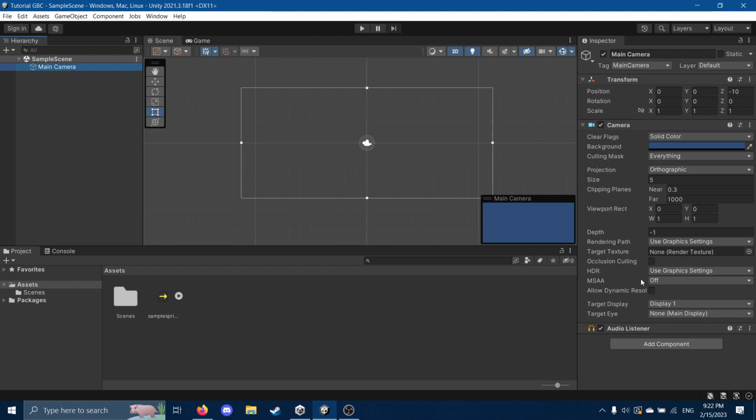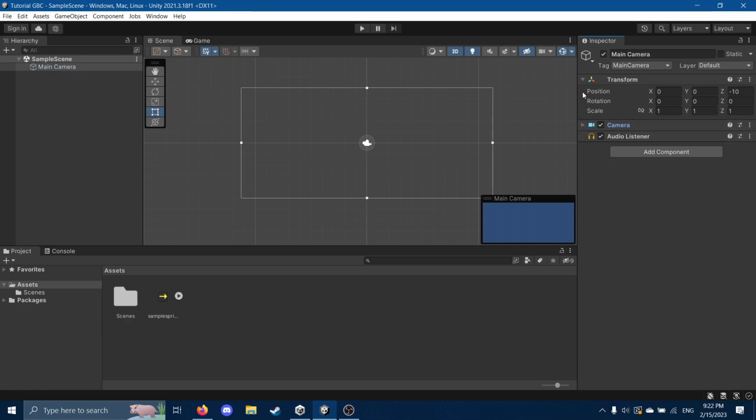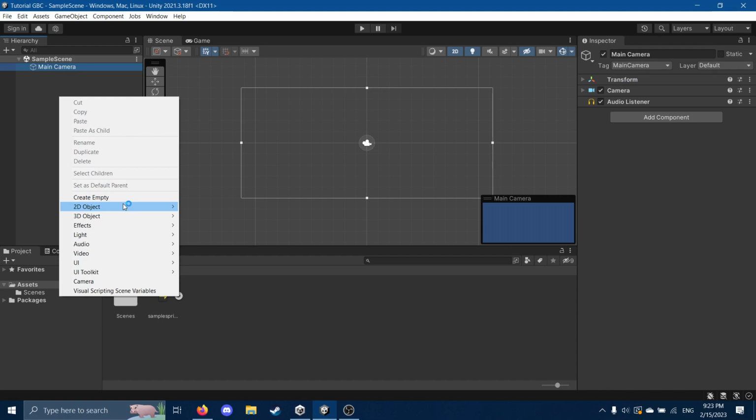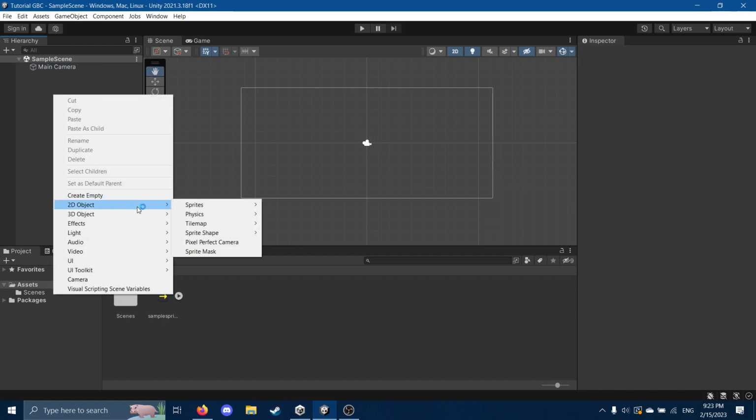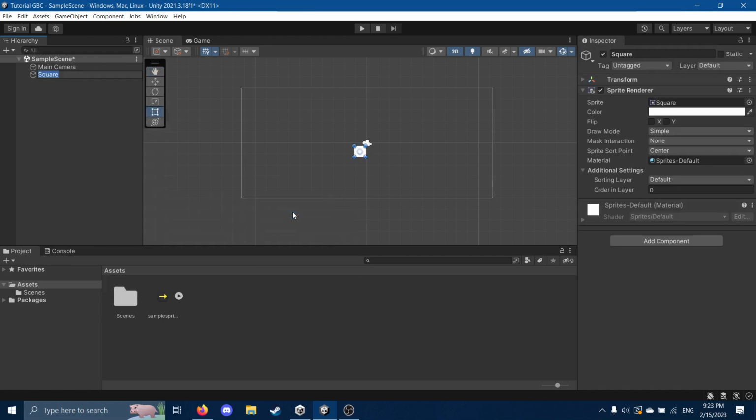Objects are just containers for components. Like you can see I have 3 components here in the camera, which is my transform, camera, and audio listener. All objects will always have a transform even if I create like an empty object. For instance, I'll go to 2D. You can right click in hierarchy to add things, by the way. I'll create a preset for an object, just a square sprite.